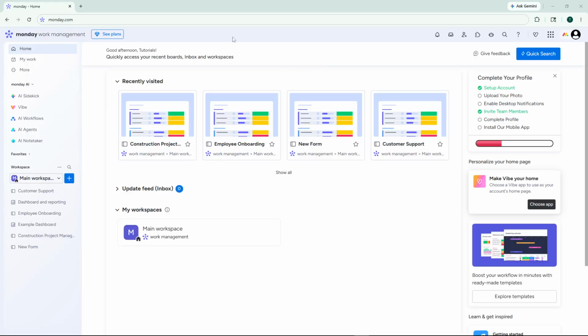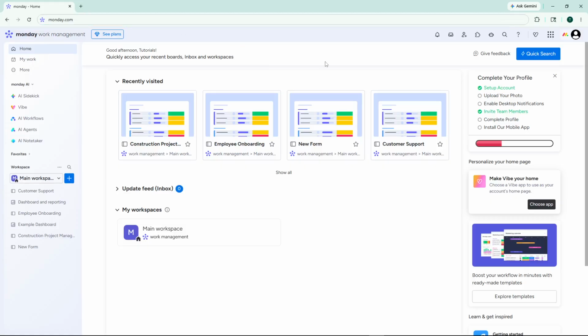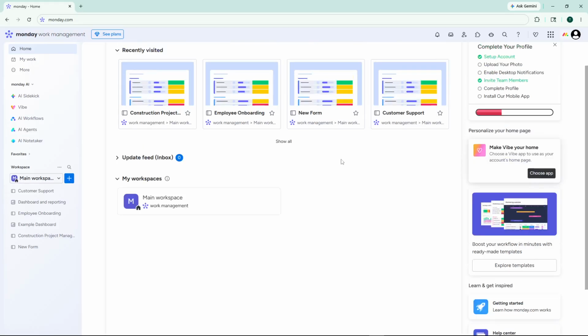First, open your web browser and head over to Monday.com. Once the page loads, go ahead and log in using your credentials. This will take you to your main Monday.com dashboard where you can access all your boards and workspaces.